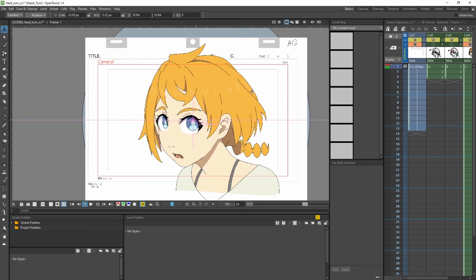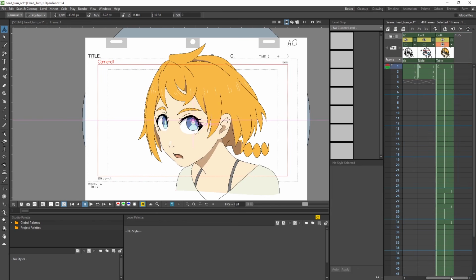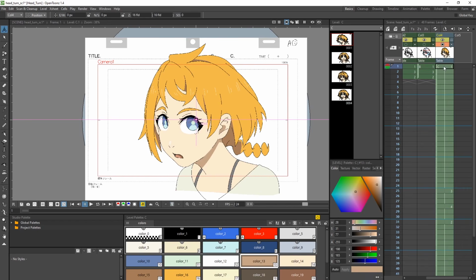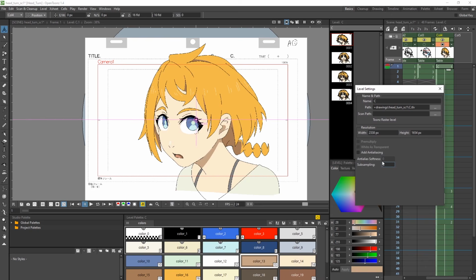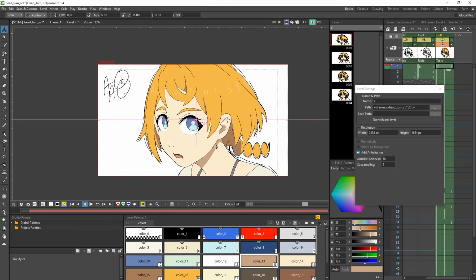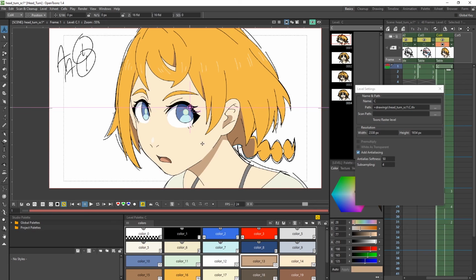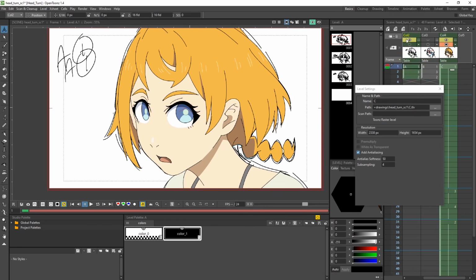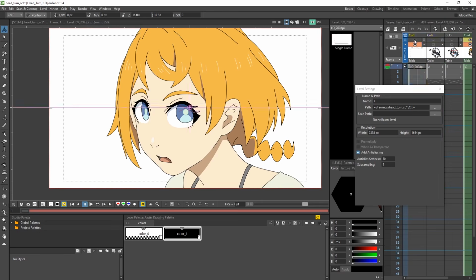Before we export, let's enable the anti-aliasing option for the level. So right-click Columns First Drawing and select Level Settings. Check Add Anti-aliasing and adjust the softness and subsampling values. These are what I use. When we click the preview button, which looks like an eye, it will render the frame. Make sure to turn off the preview visibility toggle button on the X sheet for the other levels. That button also looks like an eye.